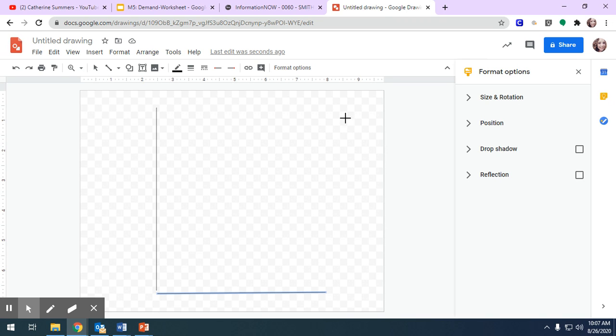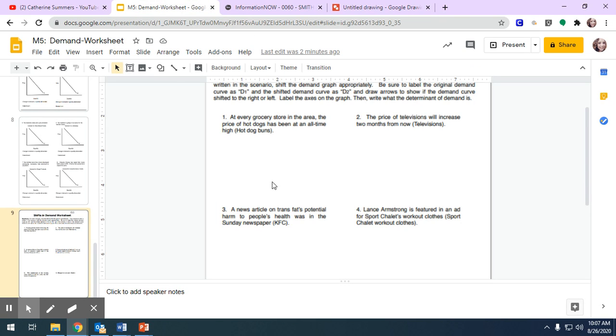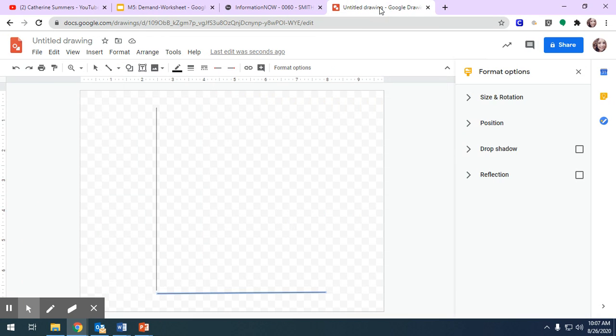At every grocery store, let me go back, the price of hot dogs has been at an all-time high, and so we are to illustrate the demand for hot dog buns. Well, those are complements, and if the price of hot dogs has gone up, the quantity demanded of those is going to decrease, and therefore the demand for hot dog buns is going to decrease. So I need to show a decrease in demand happening here.